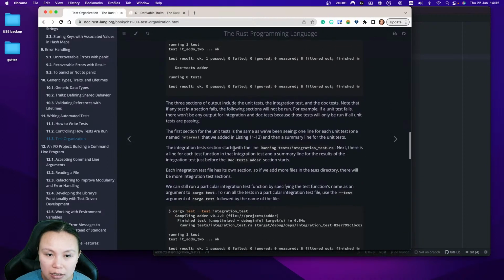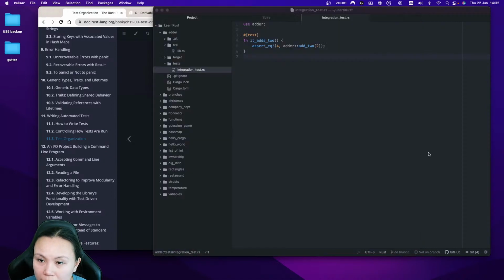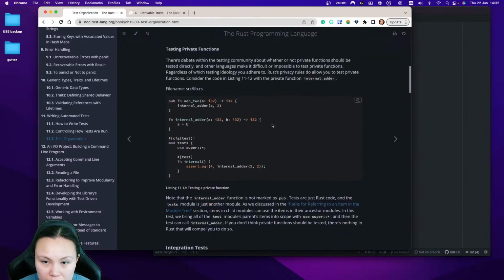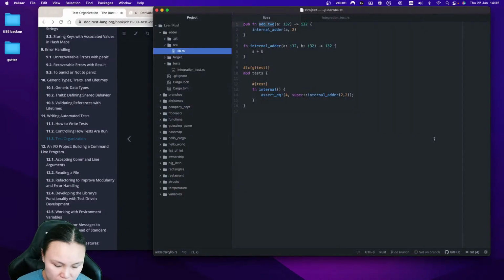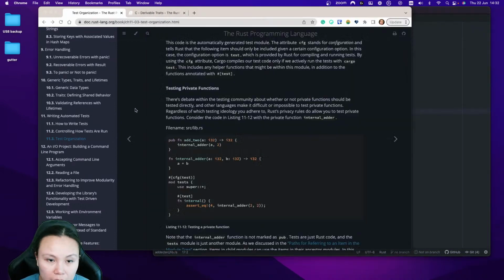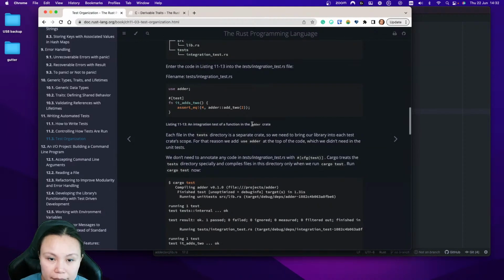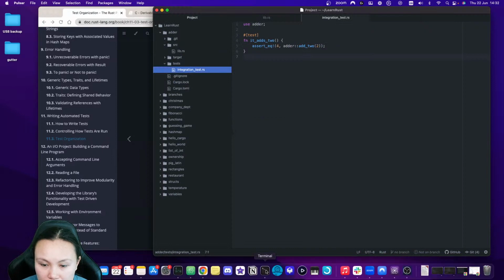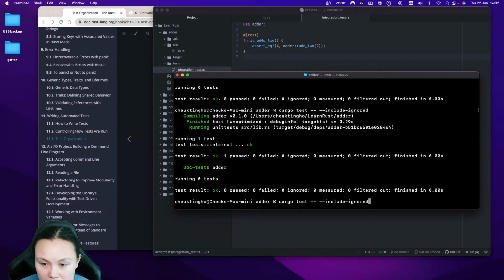And the three sections of output include the unit test, the integration test, and the doc test. So it's more or less the same thing. Let me fix this up first because I've changed it, so I could have introduced some mistake here. So we have the integration test. So let's try running tests.